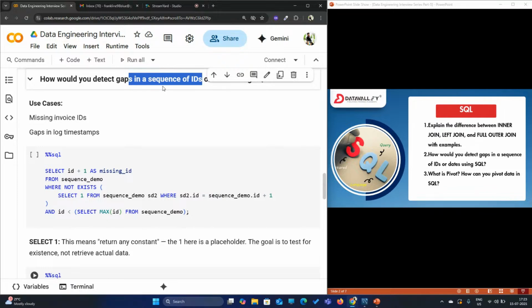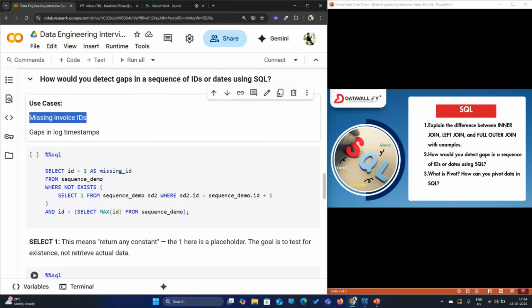And how are we going to do this? And where are these use cases in place? The use cases include, but are not limited to, a business scenario where you have to find the missing invoice IDs. That is one of the use cases. Let's say you have a timestamp running, the log timestamps, but there are chances that you might have gaps in your logging timestamps. For these kinds of scenarios, you use these SQL functionalities to detect the gaps.